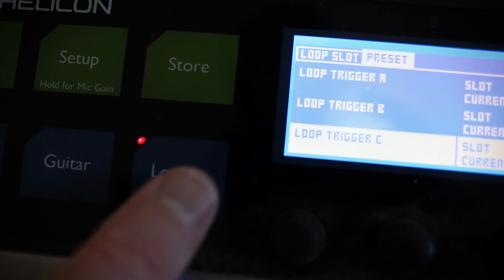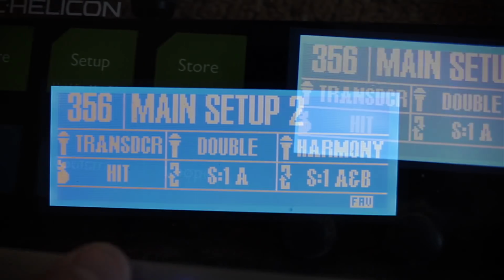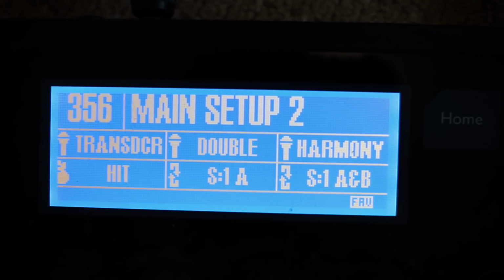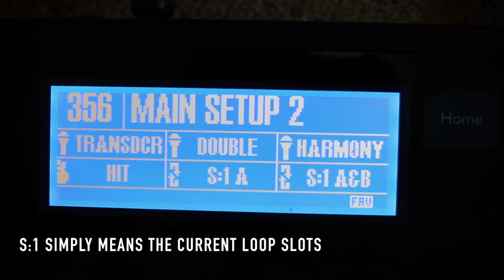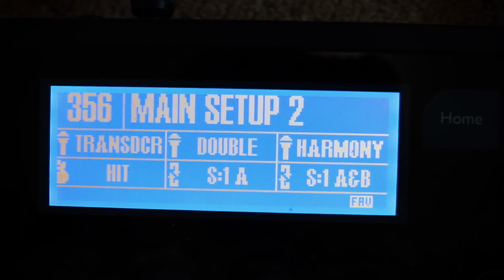So once we've done that, we can exit out of that. Then what we're going to do is go into your button mapping, and you can see I've already done it. I have slot 1, A, there on the screen, and slot 1, A and B, which is the current loop slot 1. That's why you get an S1. How you do those is you button map them just like you normally would.